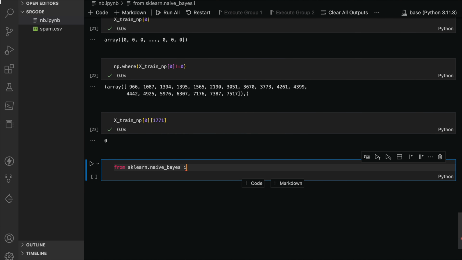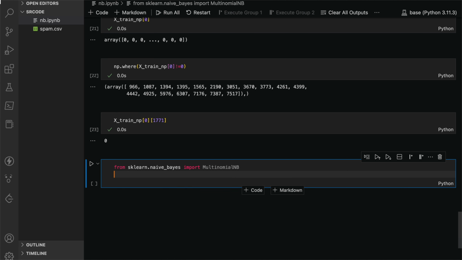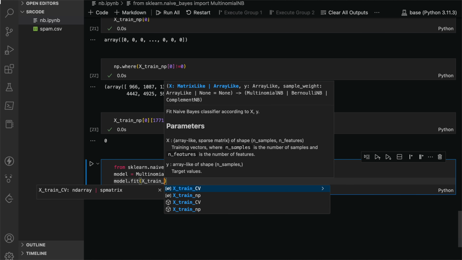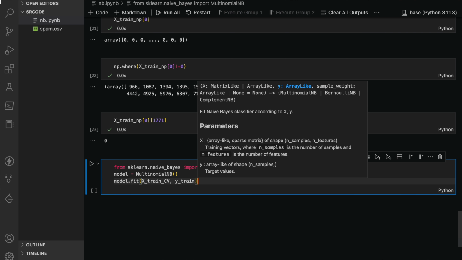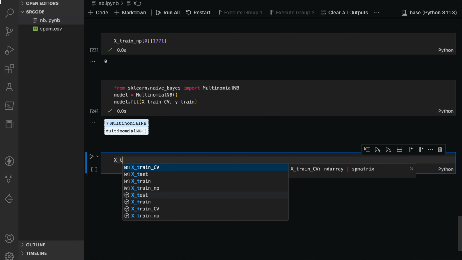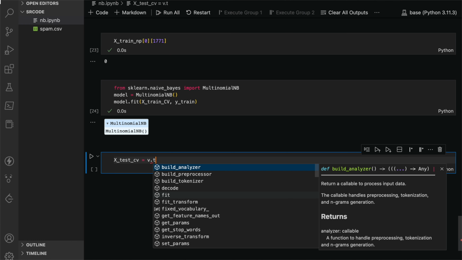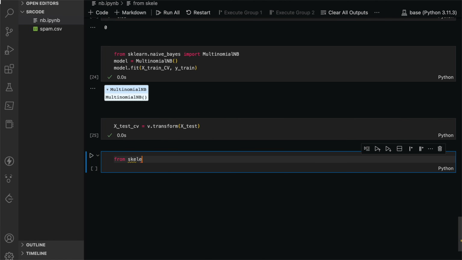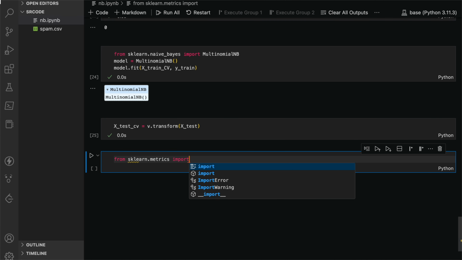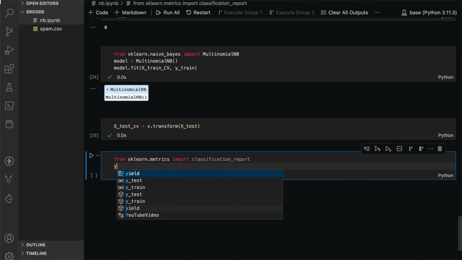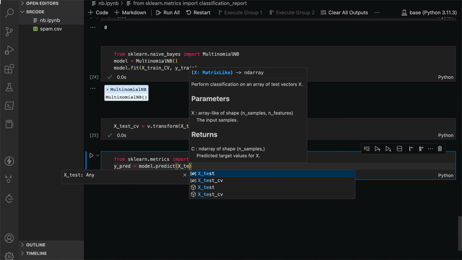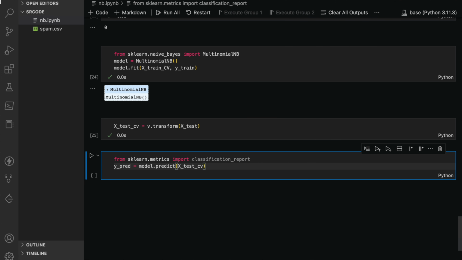Here, we're initializing the multinomial naive Bayes model, then fitting it with our transformed training data to learn how to classify messages as spam or not spam effectively. We're transforming the test data using the same vectorizer to maintain consistency in features. Now we use the classification report to evaluate our model's performance, comparing the predicted results with the actual labels to understand accuracy, precision, recall, and F1 score.